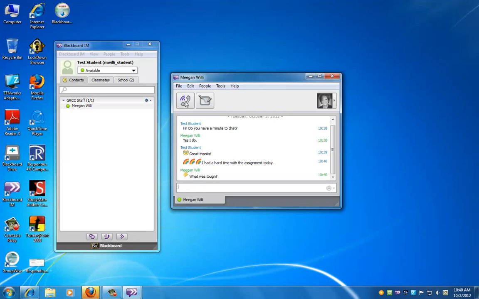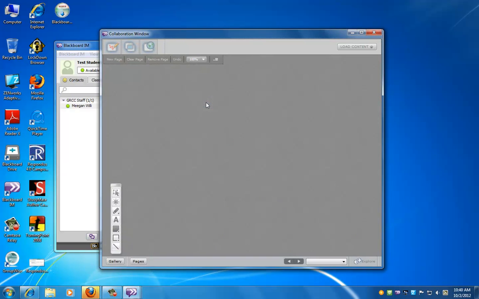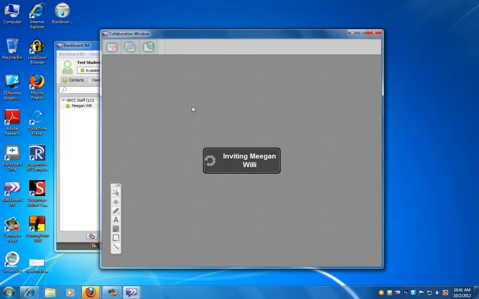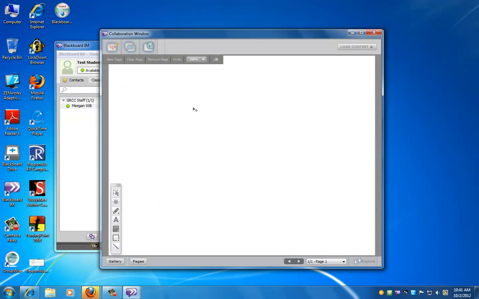Now you have some other options up here. If you click on the phone, you could actually call Megan Willie. That would actually just open the ability for you to, with a microphone, talk to Megan, and she'll hear it through her computer speakers and she can respond with a microphone. This whiteboard, this little icon with 2 pencils, will start a collaboration so that you can share a whiteboard.